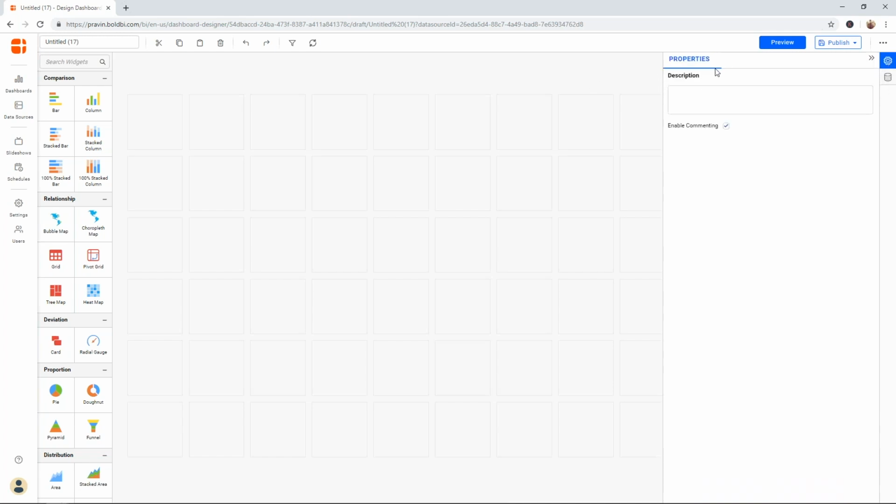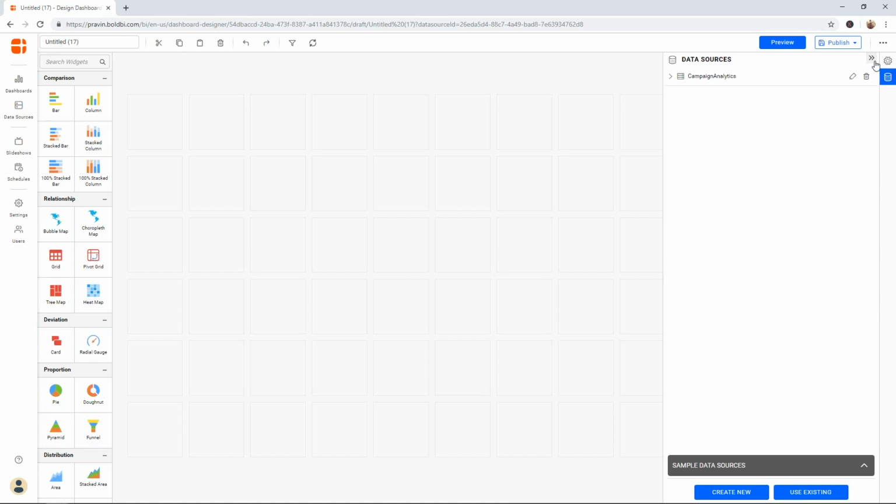which shows the property of the object that is being selected. Since we don't have anything in the design canvas now, it shows the property of the dashboard itself. You can add a description to it. And now let's go and start building the dashboard.